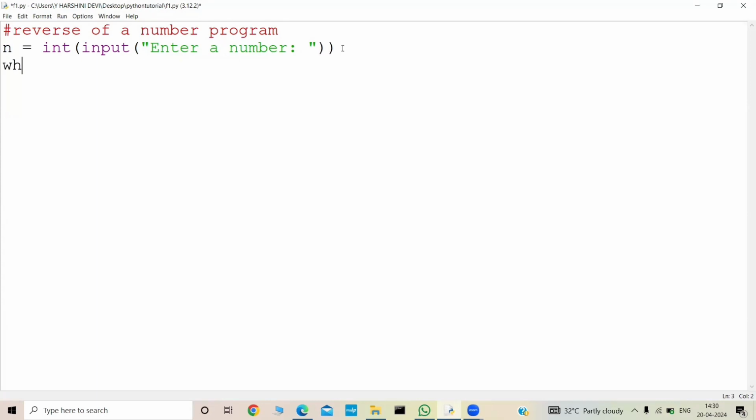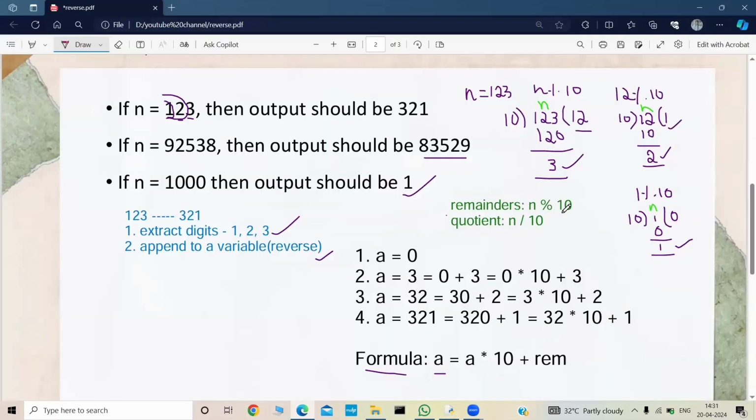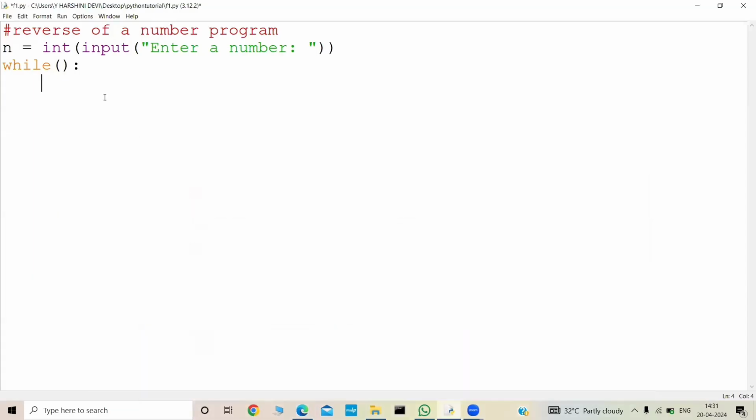Later we need to use a while loop, right? Let's think about the condition later. Let's focus on the logic. So what is my first step? I need to extract the digits, right? How can we extract the digits? By doing n mod 10, right? Okay, let's do that. I will do n mod 10 and store it in a variable. Let us say I was using a variable called rem.